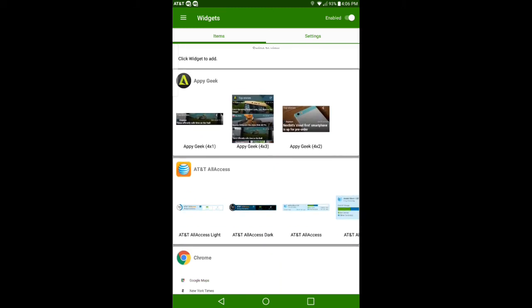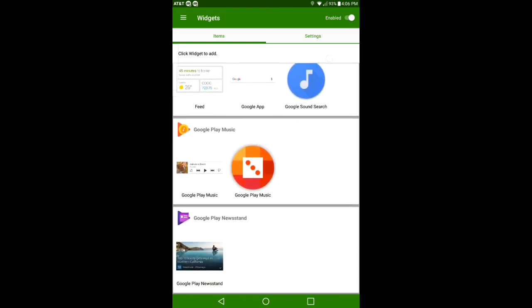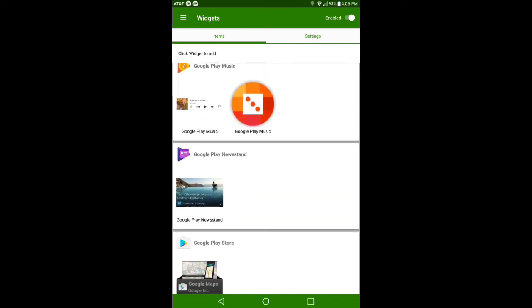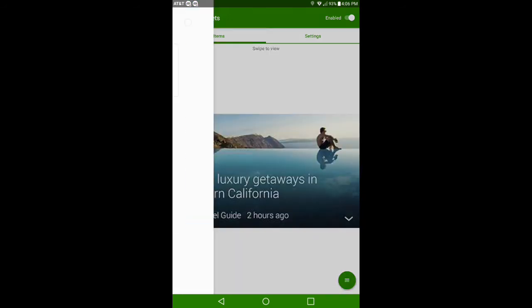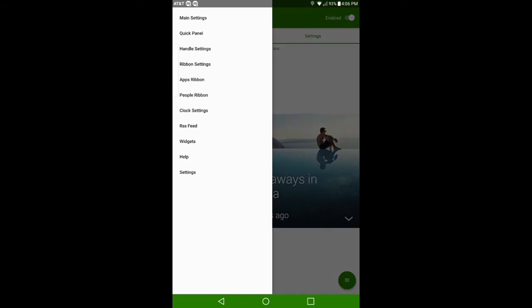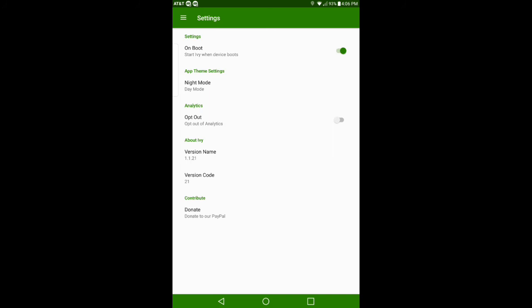So you just add a widget here, and then you can go through your widget displays to choose what you want to be added. I'm just going to do the Google Play Stand. Once you get done doing that, just leave it there and go back into your main settings. If you have any questions or need frequently asked questions about this application, right underneath settings, about right here, you can hit the help button. You can go into the app settings of Ivy, and you can have it boot up automatically when you turn on your device.